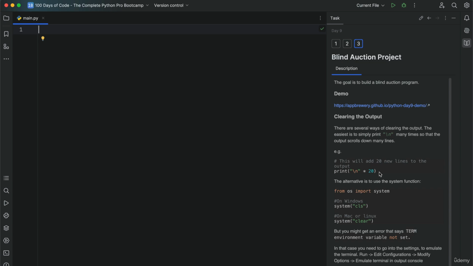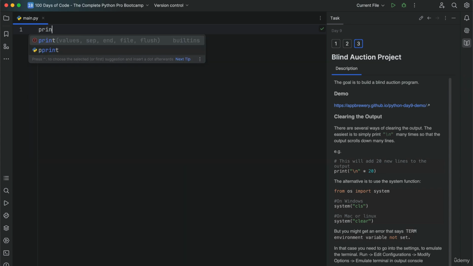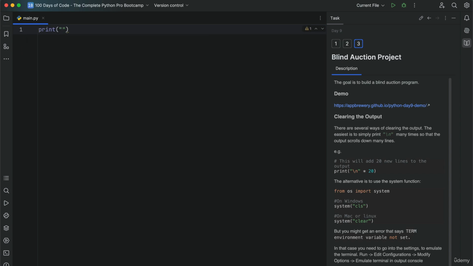Now, one of the most complex parts of actually trying to build this program is how do you clear the screen in between bids? Now, what I want you to do in your version of the code is I simply want you to print out a new line character. So if we print a string, and the string happens to be just the \n, so just a new line, then we can do this thing where we multiply this string by, say, 20 times or 100 times. And what this means is it's basically going to add 100 new lines.